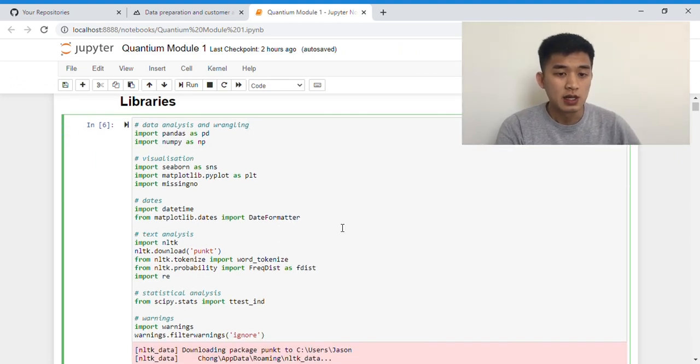So the first cell that I've done here is include a bunch of libraries that we're going to use throughout this notebook. So stuff like data analysis and wrangling. We're going to use Pandas. Pandas is a big data manipulation tool. Any time you're working with a big data frame, or any sort of data frame for that matter, Pandas is a great tool, especially if you're using Python.